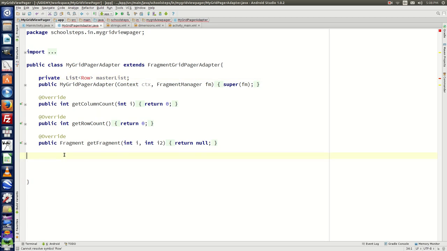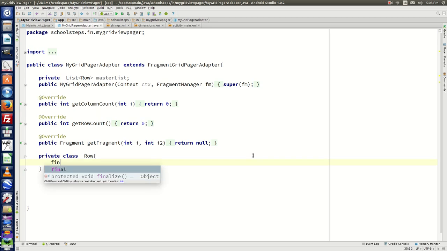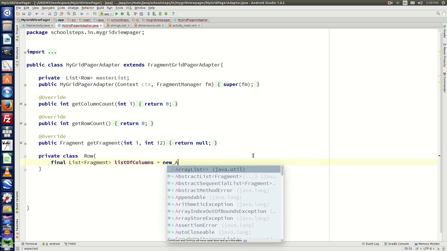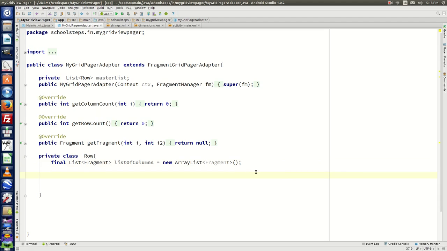Now we need to declare the class Row. Let's do it. So right here, let's say private class Row, and as I said, inside the row we need another list so that it could contain the fragments or columns. So let's say final List of type Fragment. Let's call it listOfColumns equal to new ArrayList. Now let's define the constructor of the class Row, and let's pass Fragment as the parameter.